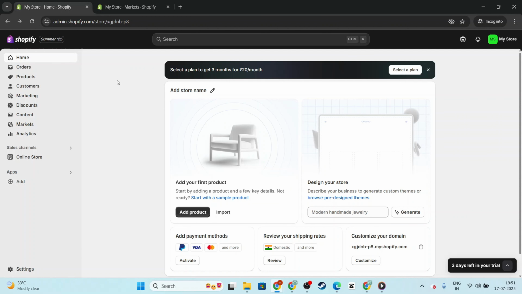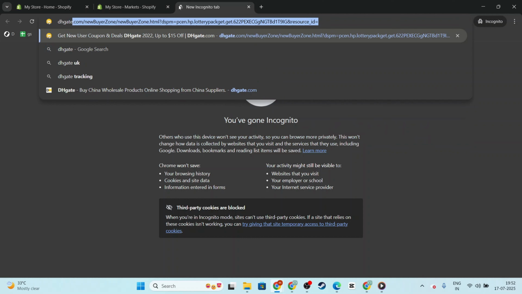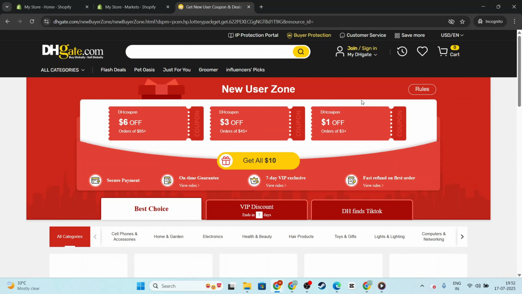To begin, you'll first want to ensure you're logged into both your Dhgate and Shopify accounts. Make sure you have administrative access, as this will be essential for a smooth setup.